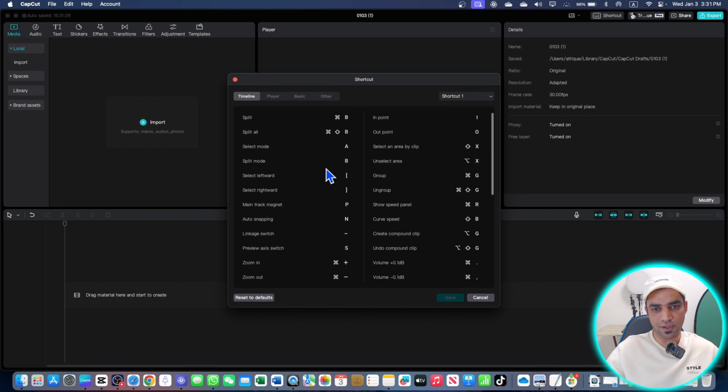Alright, now we will import some LUTs. I have a video here. I'm going to drag this one to the timeline, and now go to adjustment, and here is the LUTs option. If you don't have any, you can import some of the LUTs, and I have a dedicated video on how to import the LUTs.